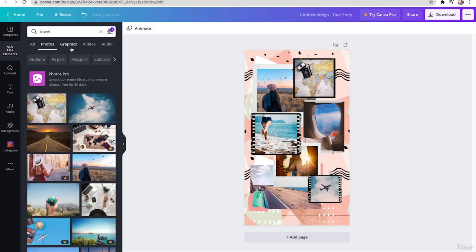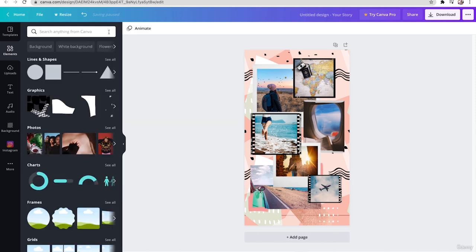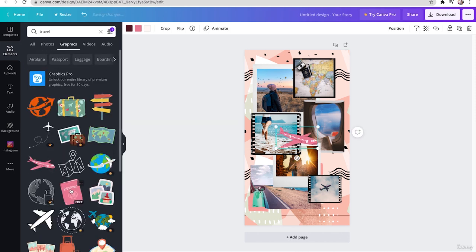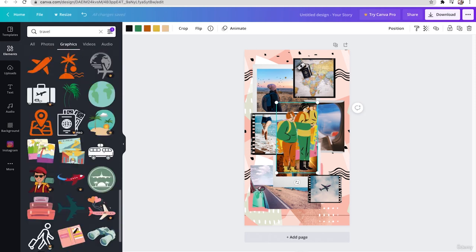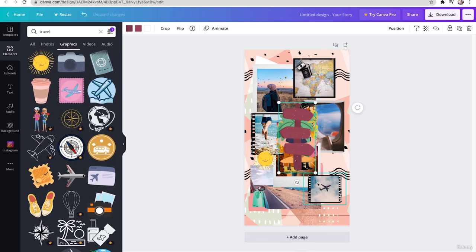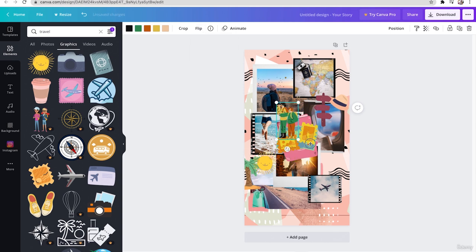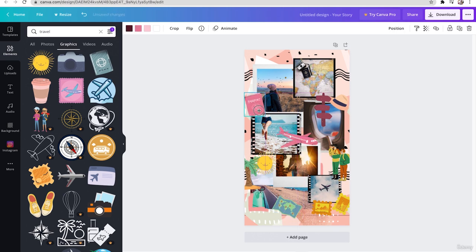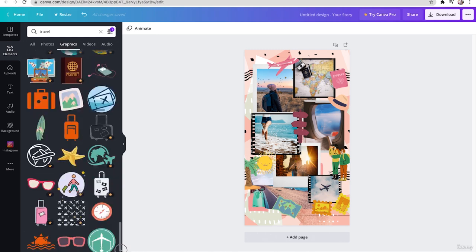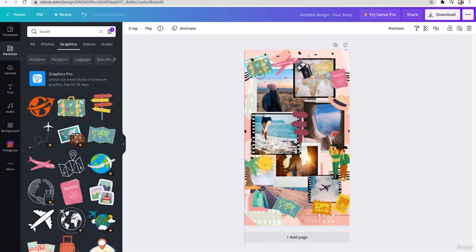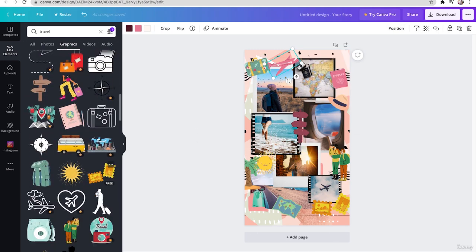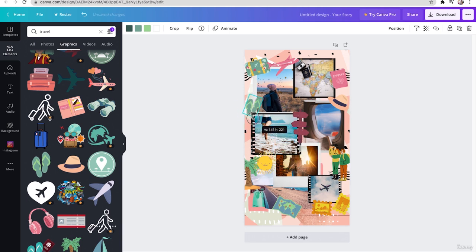To make it look more fancy and interesting, I'll search for some travel elements. Keep selecting the elements you like, and once you are satisfied with the number of elements, you can reposition them. While repositioning, I'm trying to fill the spaces and make these photos look more connected. I mean, it's a feeling, like I like them this way, you might like them another way. So whatever suits you best, just do it. There is no hard and fast rule about where to place an element. Just be creative and do what feels right to you.